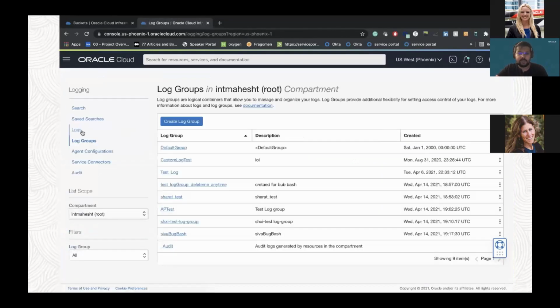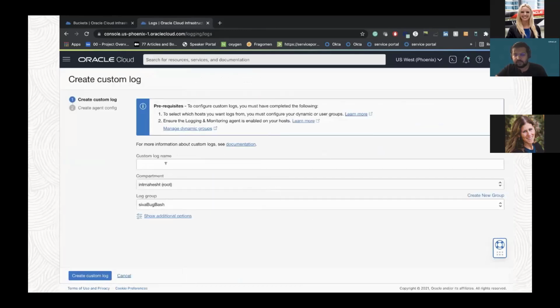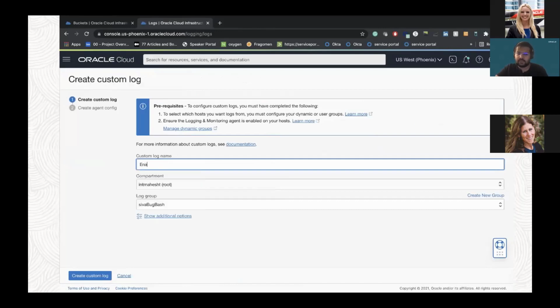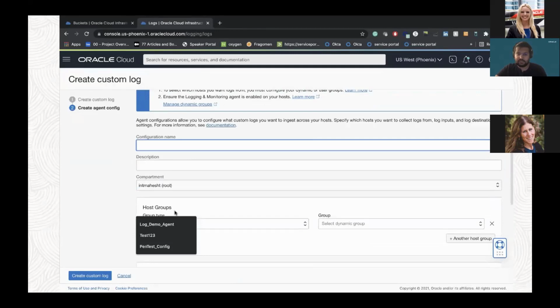Similarly, now we are going to go back to logs again and talk about custom logs. So custom logs does need a bit more configuration. For the first, you would definitely have to define what would be your log object, where those logs will be sent to. Once you have defined that, the next step is to create an agent config. So an agent config will define the agent where to pick the logs from and which instance.